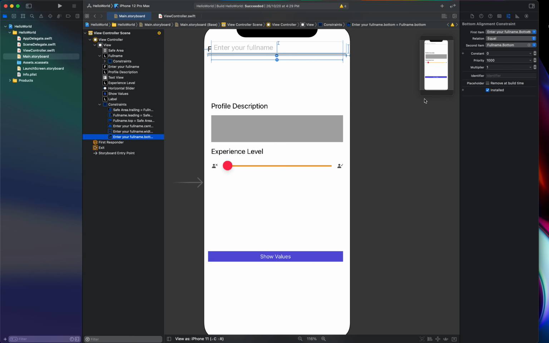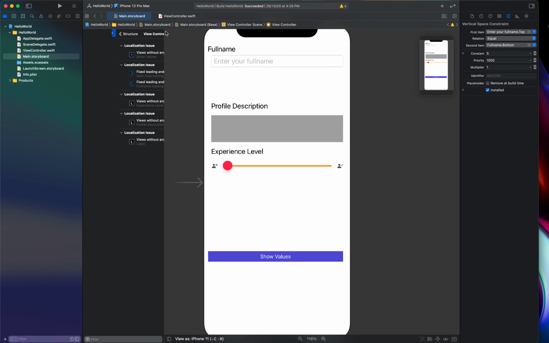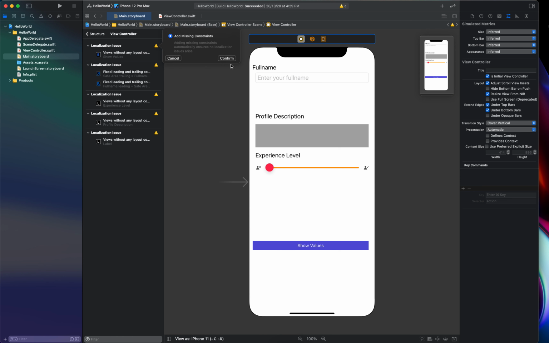As soon as you select it, in the attribute inspector you will have this option, enter your full name dot bottom. Actually it should be top. This text field's top should be 5 points more to the bottom of this label, right? So we will enter here 5, and this is the full name dot bottom. This is the label, right? So as soon as we do that, it will be done, and that's it. You go to this guy here and you just confirm.